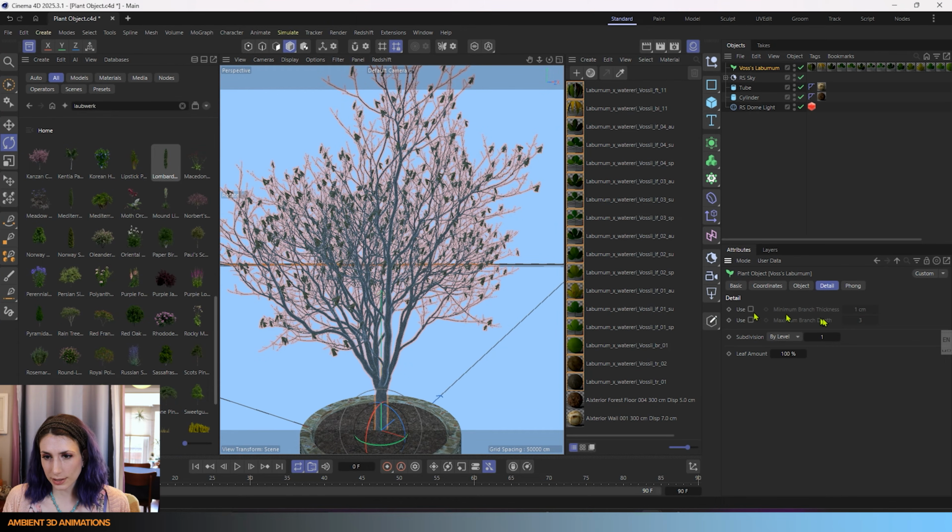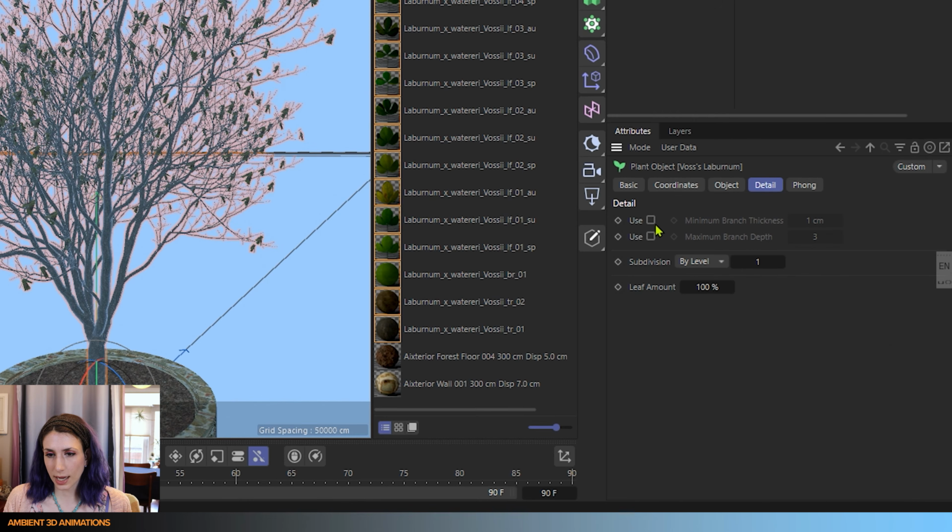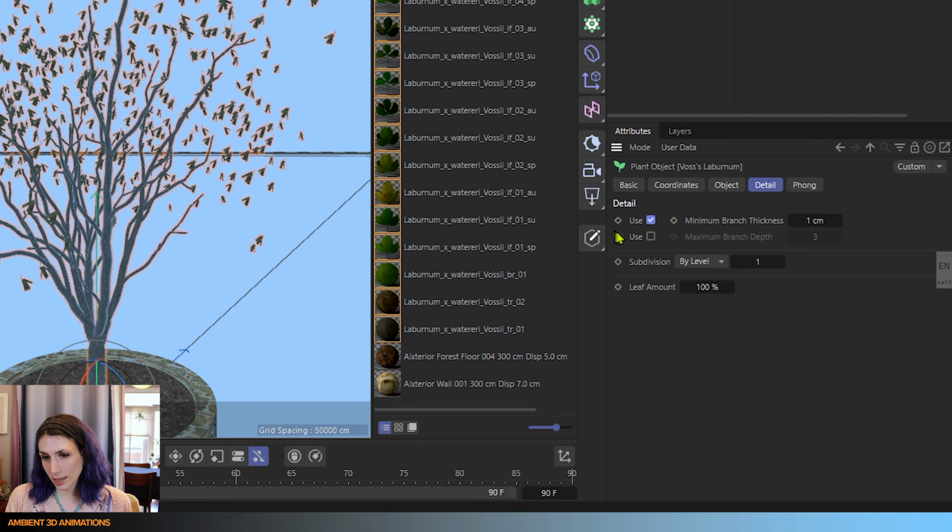So we're going to talk a little bit about the options we have for the branches. If you check on these boxes that say Use, you'll give yourself the ability to adjust these grayed out settings. So I'll go ahead and check this on. And once again, you'll notice that these have keyframes by them, which means you can keyframe them by just clicking on that diamond. You'll set a keyframe for this. So that's pretty cool.